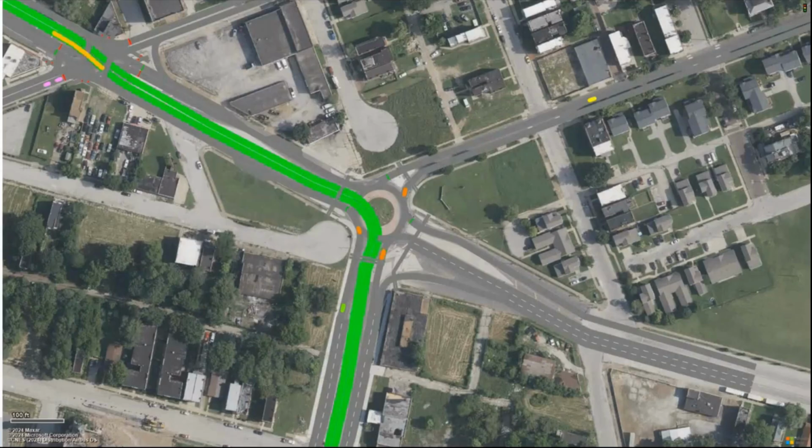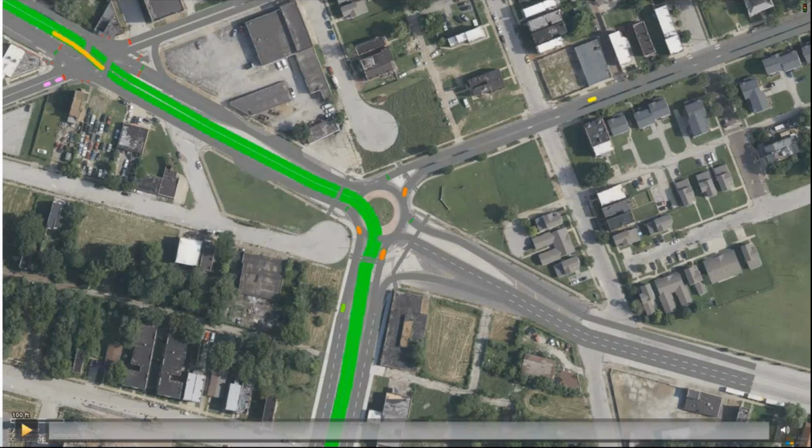This is the animation of the light rail approaching the roundabout. As you can see, the lights are green at the moment, but all of them will become red as the light rail approaches the roundabout. Once the light rail passes the roundabout, it will send a signal to the signal controller that, hey, you can turn the lights of the other movements to green. And this is how preemption works.